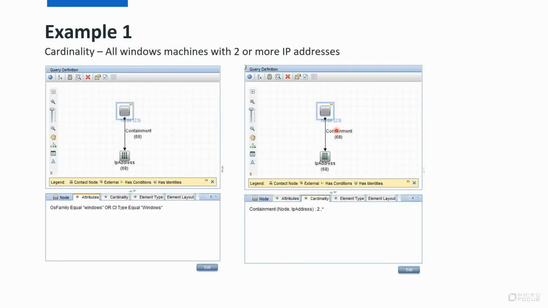And then in this case, what we are looking for is nodes with at least 2 IP addresses, right? 2 to many. So this is the cardinality, and you can see this is a separate tab over here, right? You can see that's a separate tab.